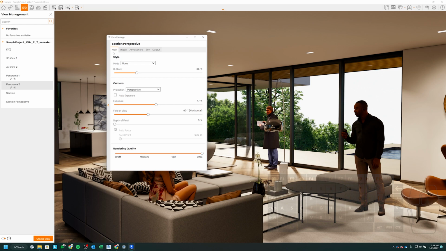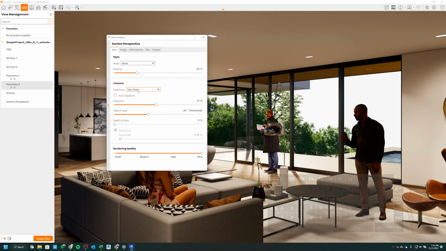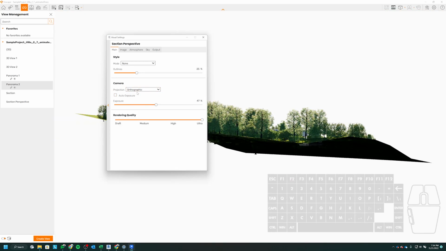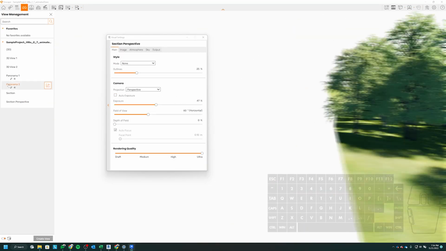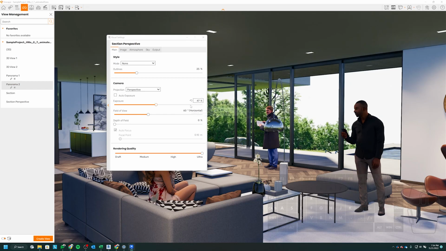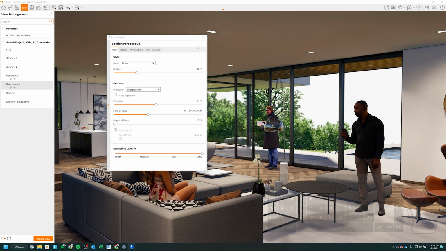And then also another key thing is you want to make sure that your camera is set to a regular perspective. I believe if you have it set to 2-point perspective or orthographic, it will mess up the panorama. So make sure you set it to perspective. Go back to my view. And once you have that set, you should be good.